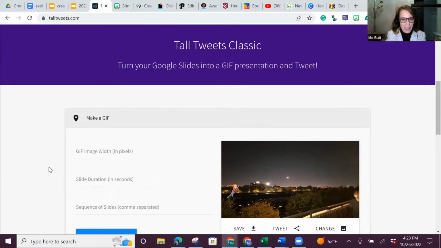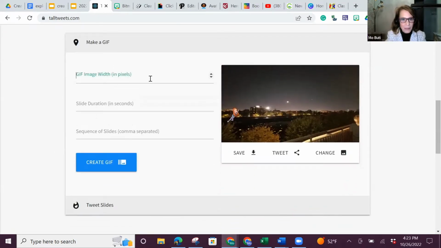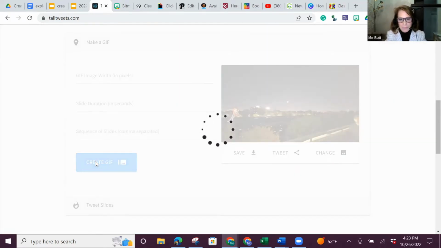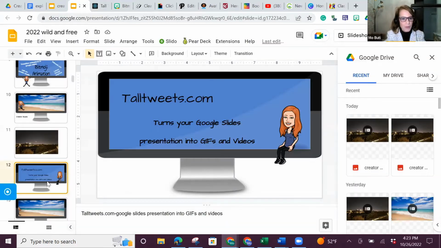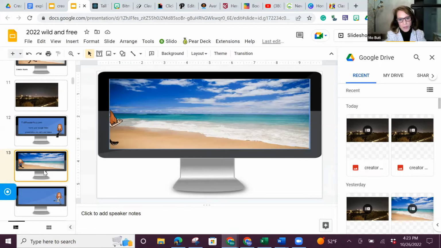And then image width. You know what? I'm not going to change any of that. I am literally just going to say create my GIF. GIF created, and the pixels are much better on this one because I didn't change them. And then you would just save it, and that too you can input, and it just keeps looping because it's a GIF.